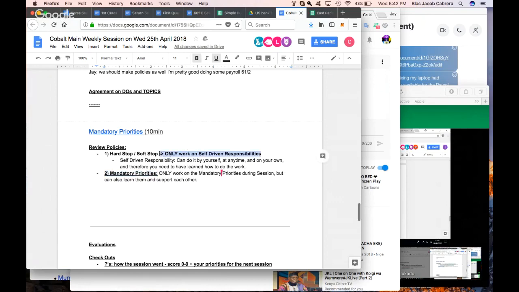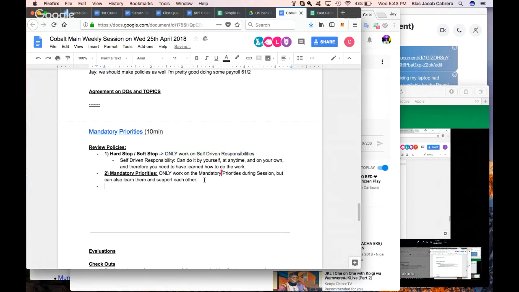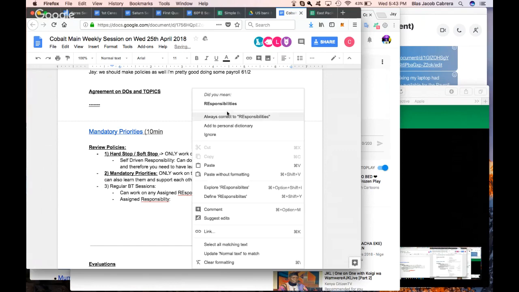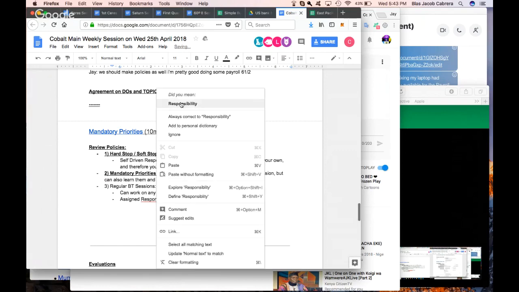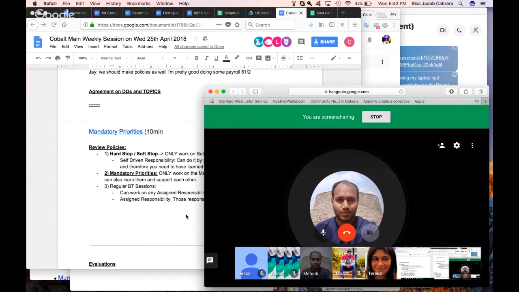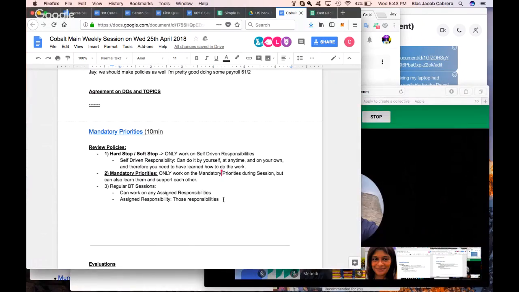So then the only other component would be regular buddy team sessions. In a regular buddy team session, you can work on any assigned responsibility. Does anyone want to talk about what an assigned responsibility is? Assigned responsibilities are those responsibilities which are given to a specific person to perform those tasks. Not exactly, but pretty close. Say again? Selected responsibilities for a specific person. It's more like per team.